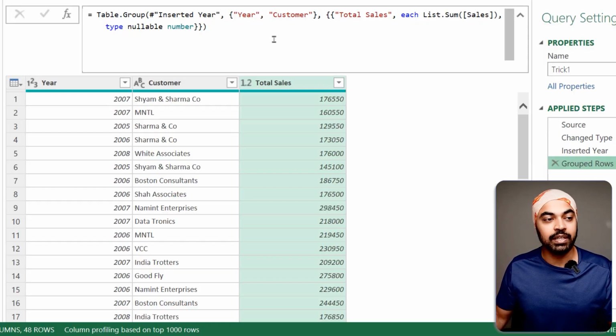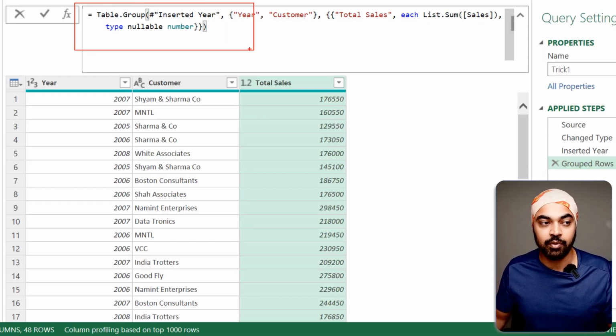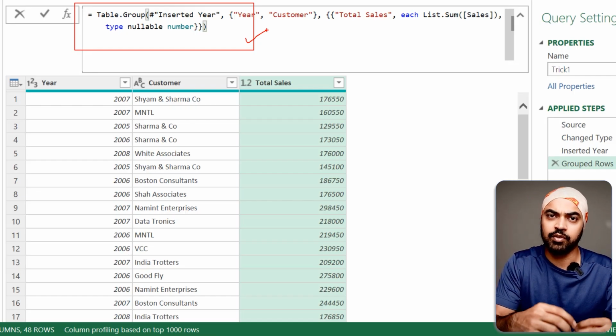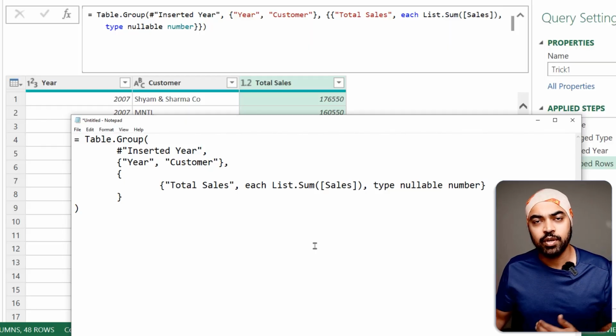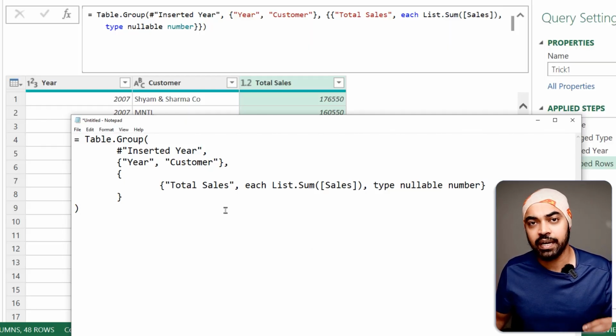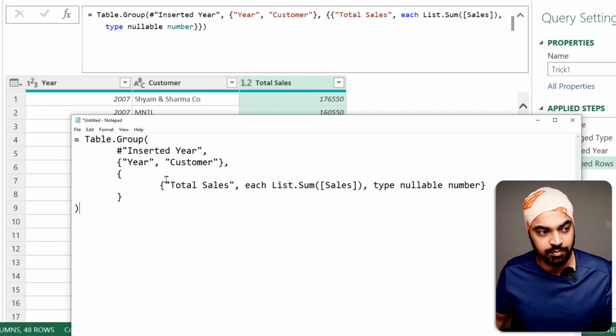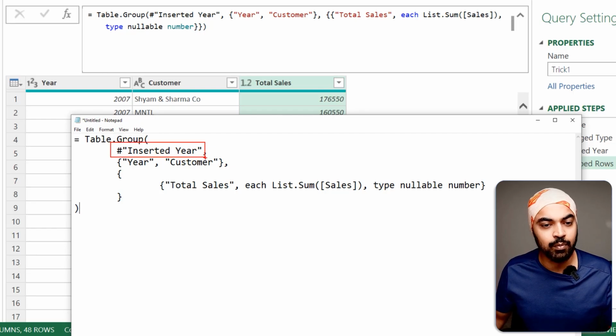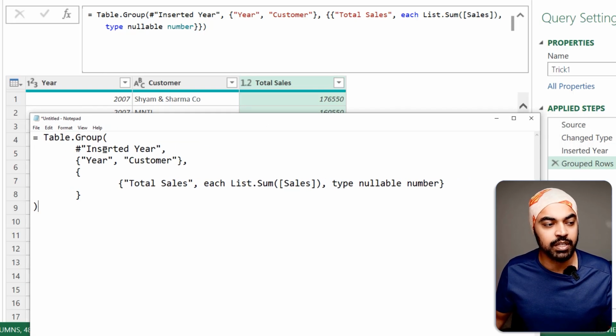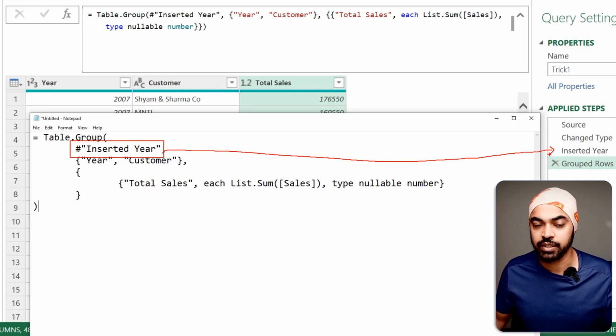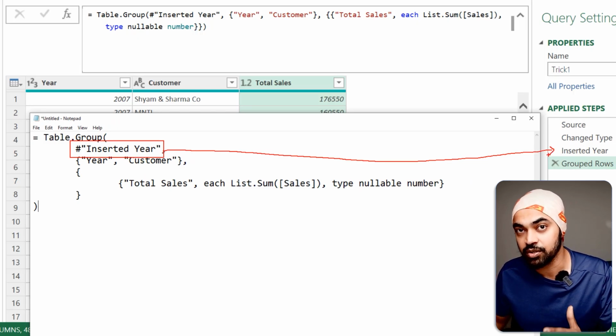To be able to do that, you need to understand this Table.Group function Power Query has used by default. Let's just start to evaluate this function as to how it works, and we'll make tweaks in the function to make that happen. All right, so I've copy pasted the function, and if you take a look at the arguments of the function, they're ridiculously simple. So the first argument of the function is, hey, which table are you trying to work with? So I'm trying to work with this particular table, which is nothing but the previous step, and that is nothing but my inserted year. This is where I would want the grouping to start to happen.